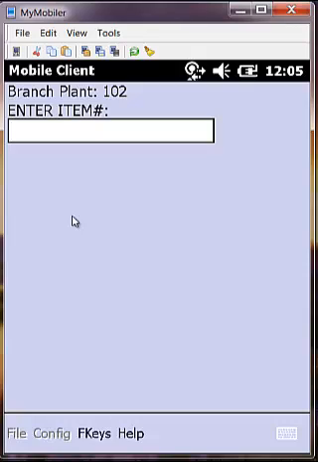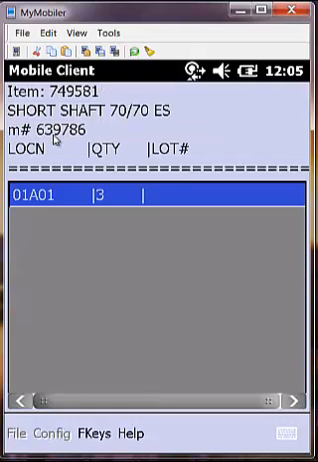next item number. So let's look at the short shaft. There were 4, I believe, before. So type that part number in, hit enter. Now there are 3. So we debited 1 from inventory. And that's how we do a work order maintenance issue.